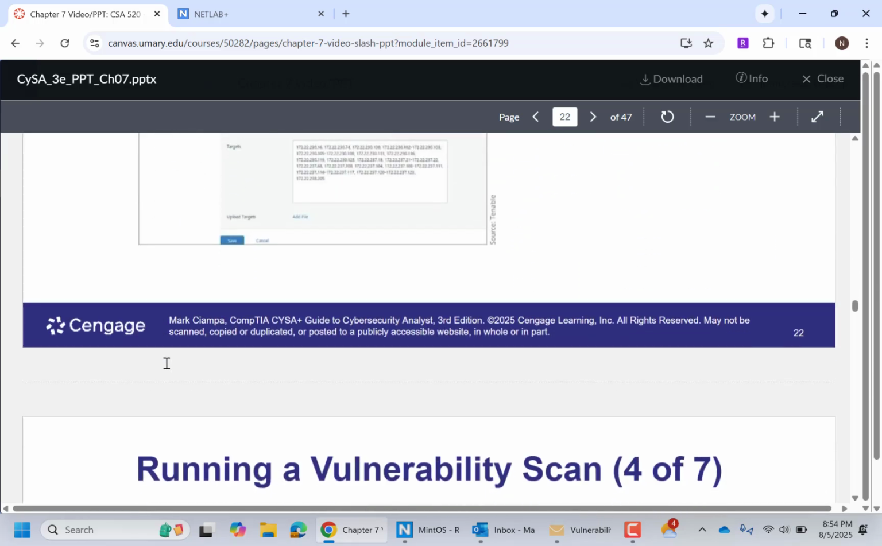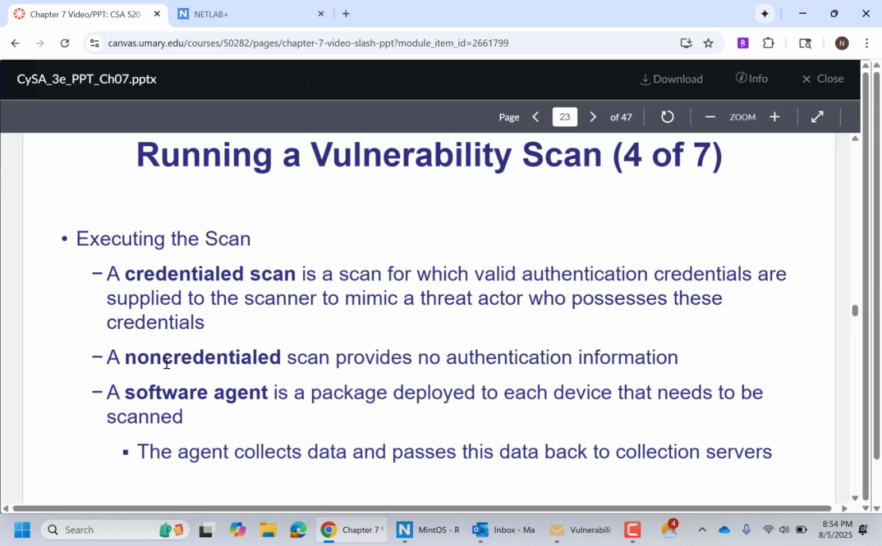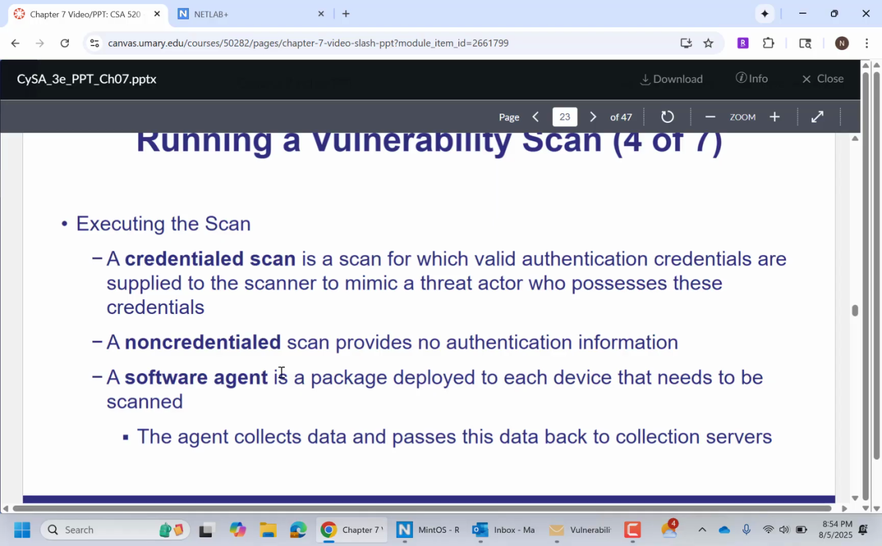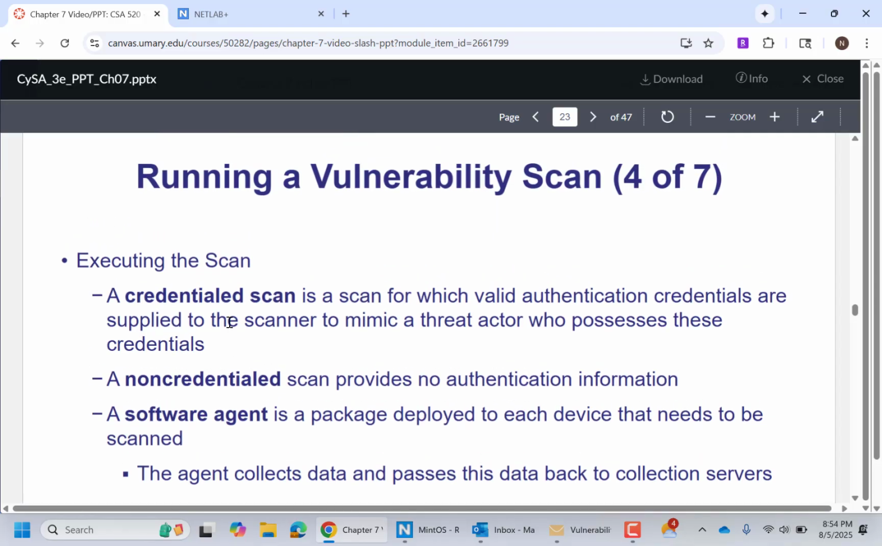I'm just going to skip ahead here a little bit again, and I'm on 4 of 7. The couple different ways to do it that I want to focus on is either a credentialed scan or a non-credentialed scan, and then using an agent or non-agent. So a credentialed scan means that you give the vulnerability scanner credentials to the system.